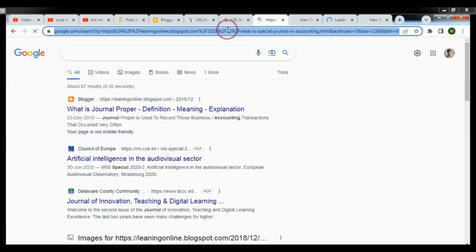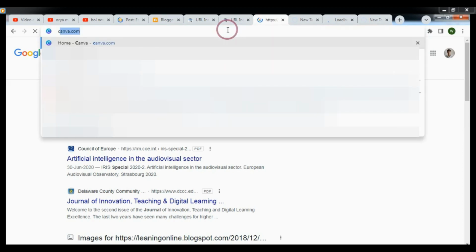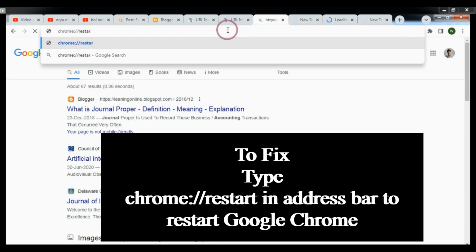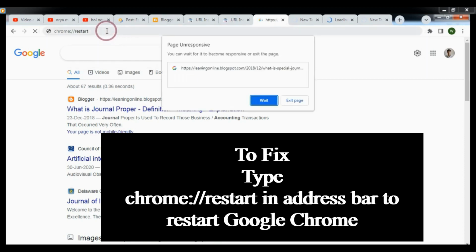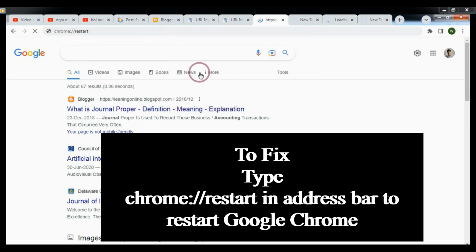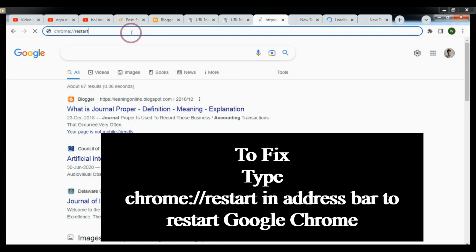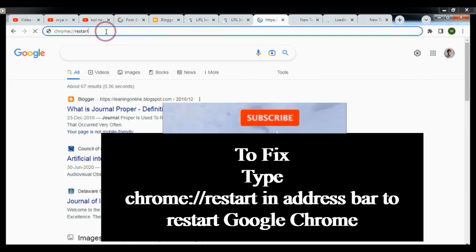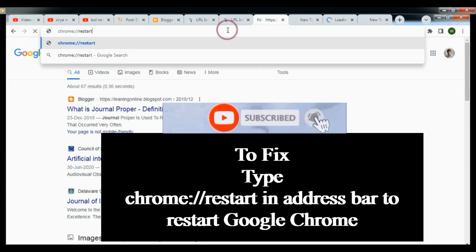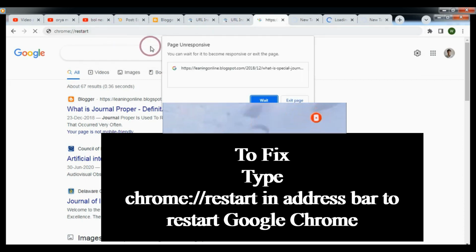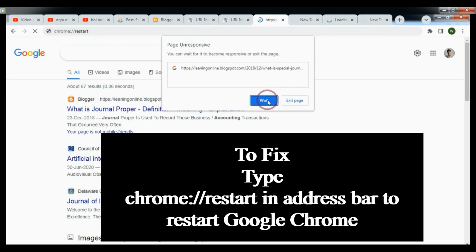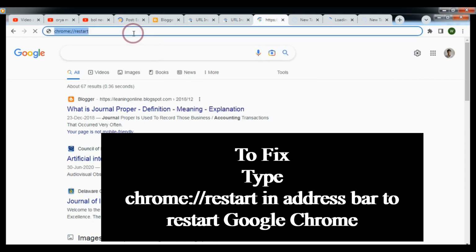So first, you need to enter chrome://, and then type restart and hit enter. To fix this problem, you need to type chrome:// and type restart and hit enter.